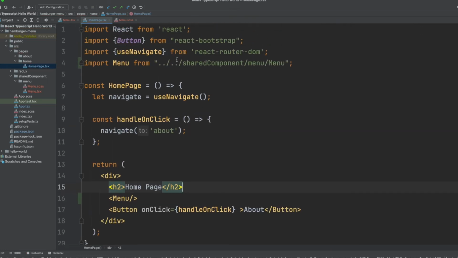Again, WebStorm is smart enough to import it automatically, but if you're doing it manually, you have to import the menu that you just created here and give it the path where it's located, and then you can use it here.